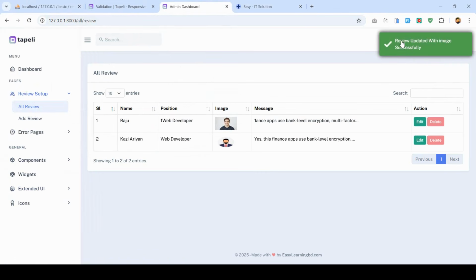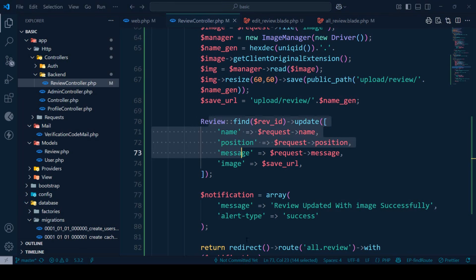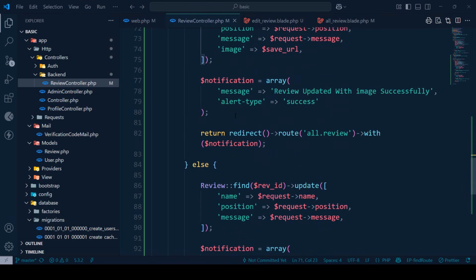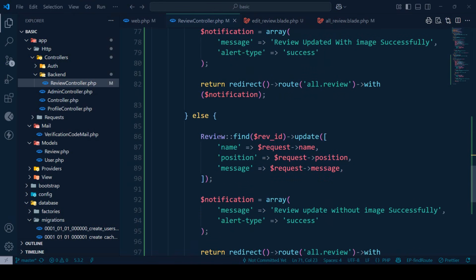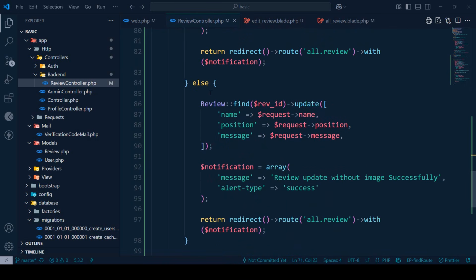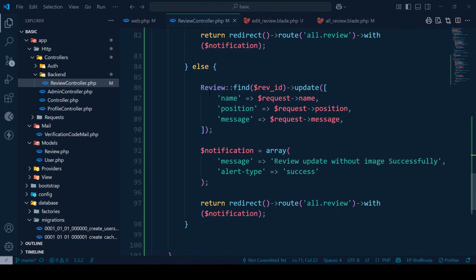Now it is successfully updated. You can see there is a review updated with image successfully. Now that is also successfully updated, and everything worked successfully. Both of these parts are successfully working: with image and also without image. This is how you can do this work, friend. I hope the concept is very clear to you.